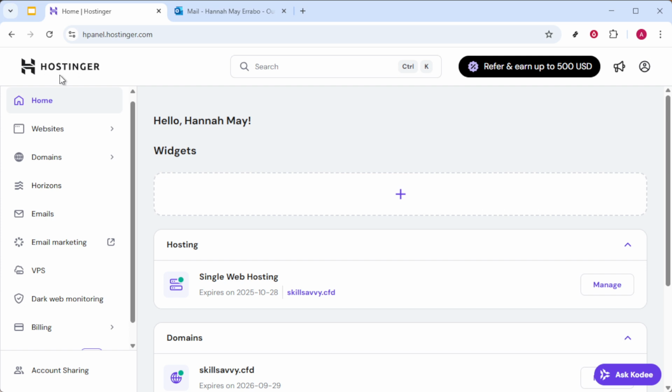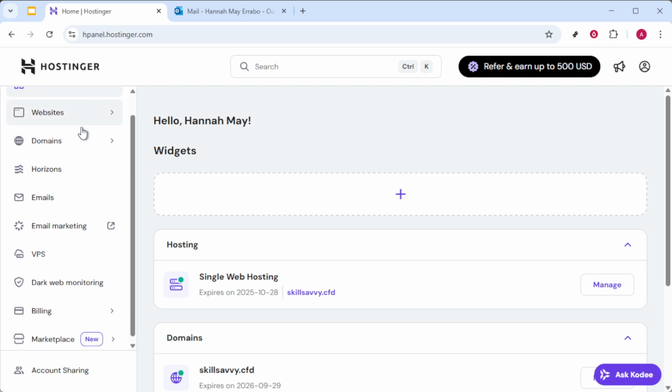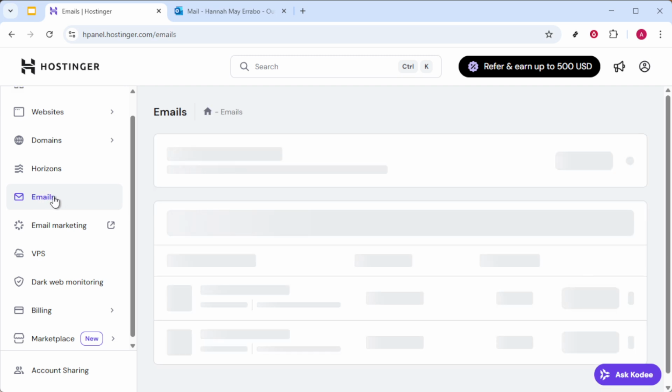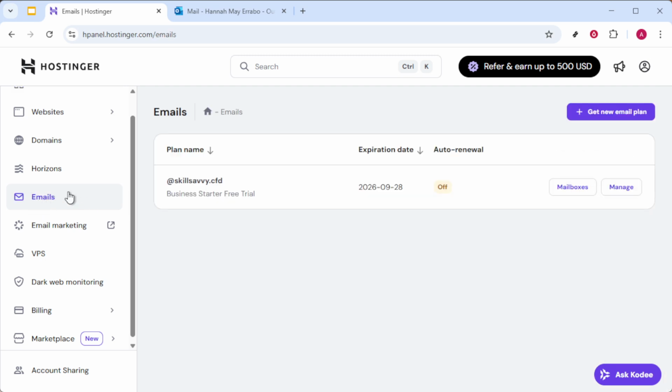Next, find and click on the email section in the dashboard. Here, you can manage your existing email addresses or create new ones. If you don't already have a business email set up, now would be the time to create it. Once you have your business email address set up, be sure to copy it, as we'll need it in later steps when configuring it in Outlook.